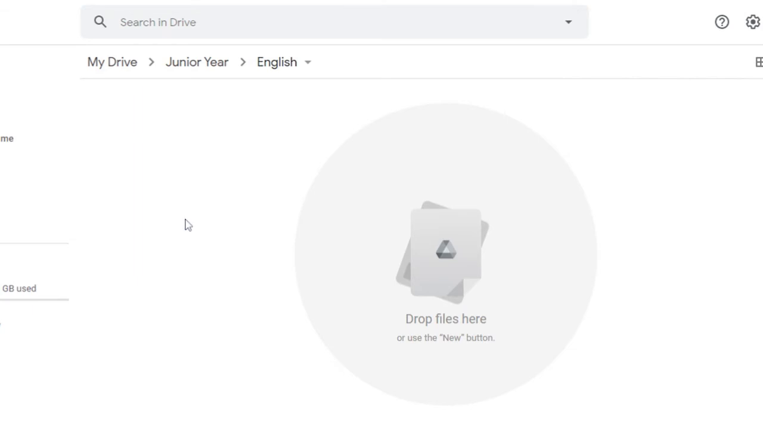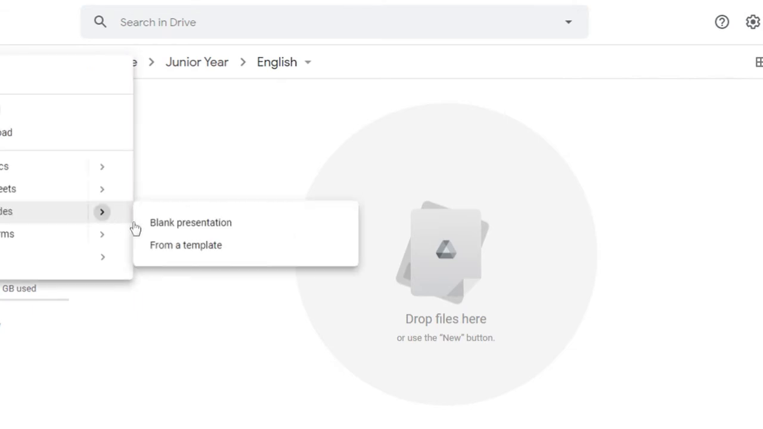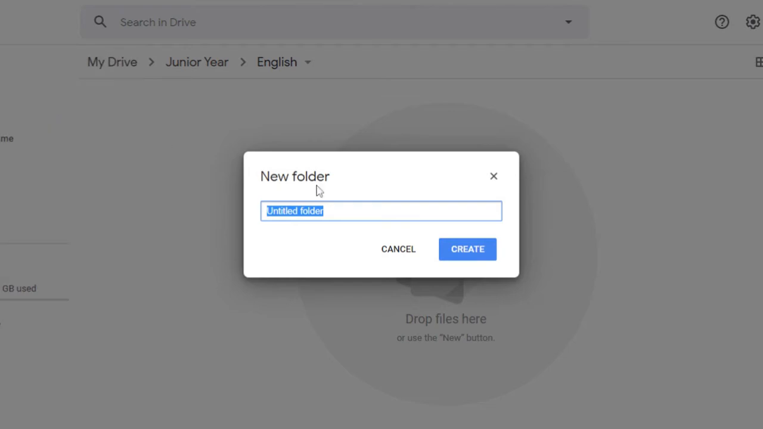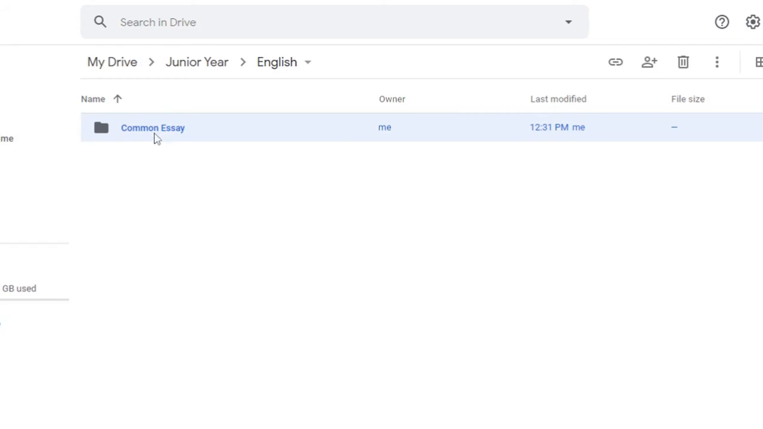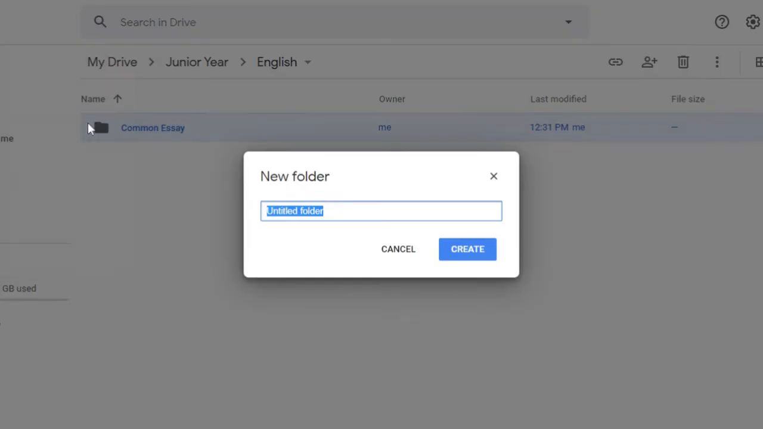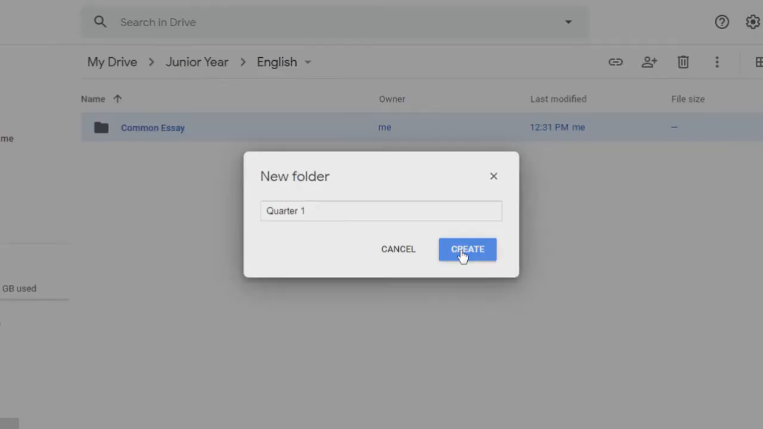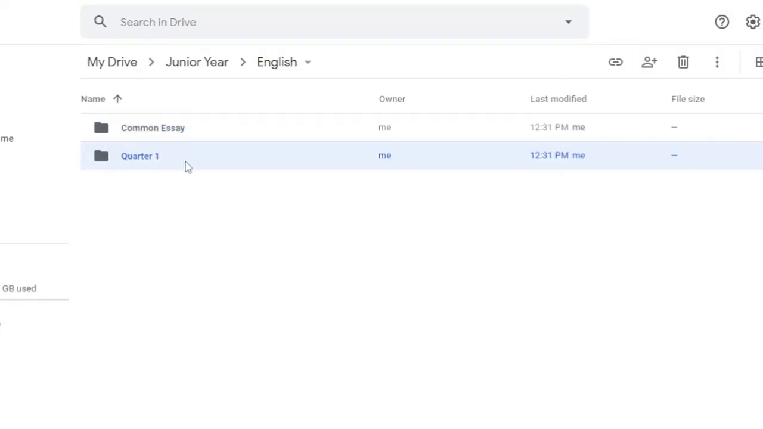So for example, if you're a junior, you might have your common essay folder, and that's where all your versions are going to be, or all your ideas. You can have quarter specific folders, right? You can say that this is my quarter one folder, and everything that I've done for quarter one is going to go in there. So those are just some ideas of subfolders inside a specific subject.